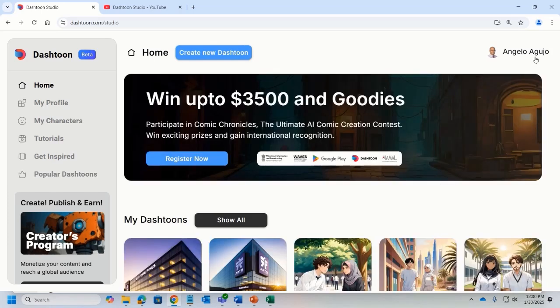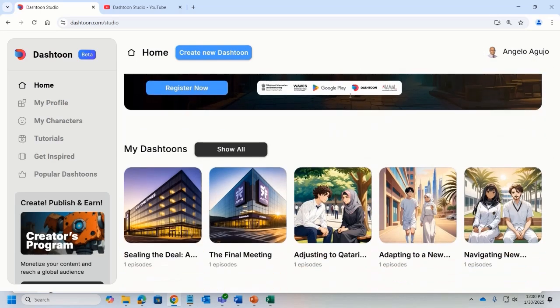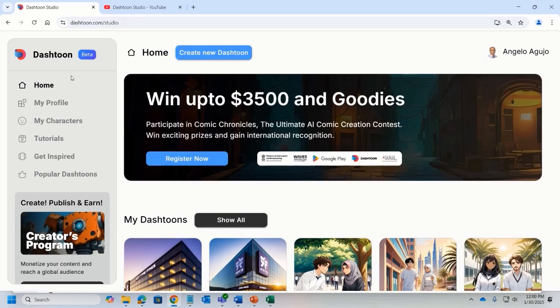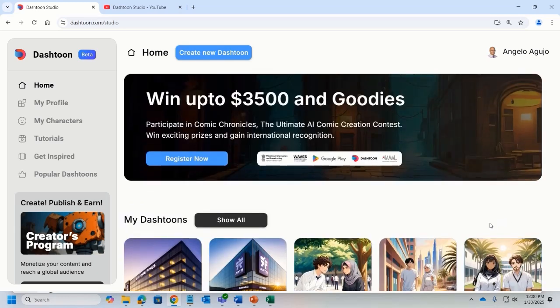All right, so just clicking on my name at the top portion of the screen, you've got several options there. Let's go ahead and see that there are several menus here at the left side portion of the screen. And then since I've been practicing using Dashtoon, I've got several Dashtoons already out. So you shouldn't have that if you're starting out. Let's try and create a new Dashtoon by clicking on that Create New Dashtoon button.